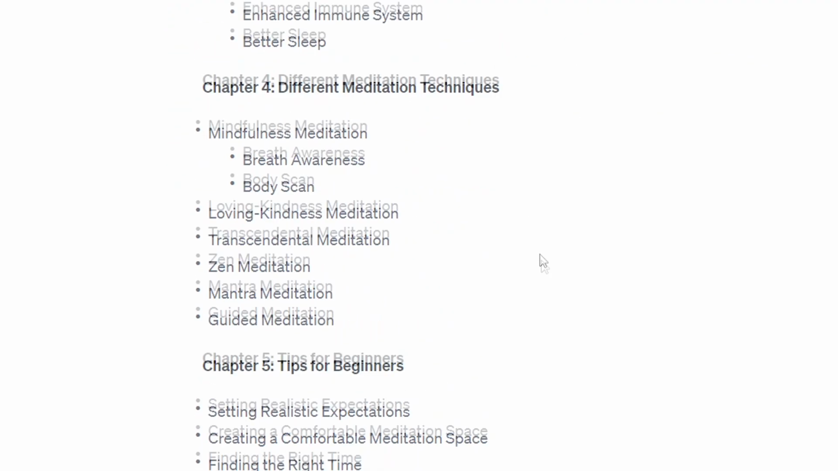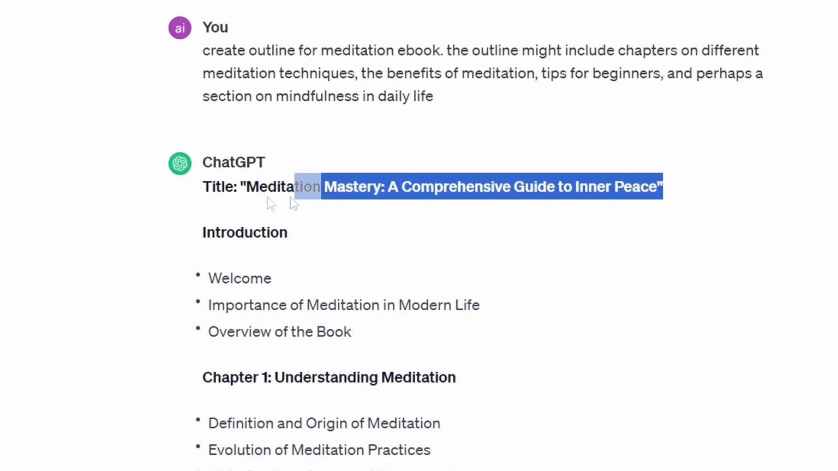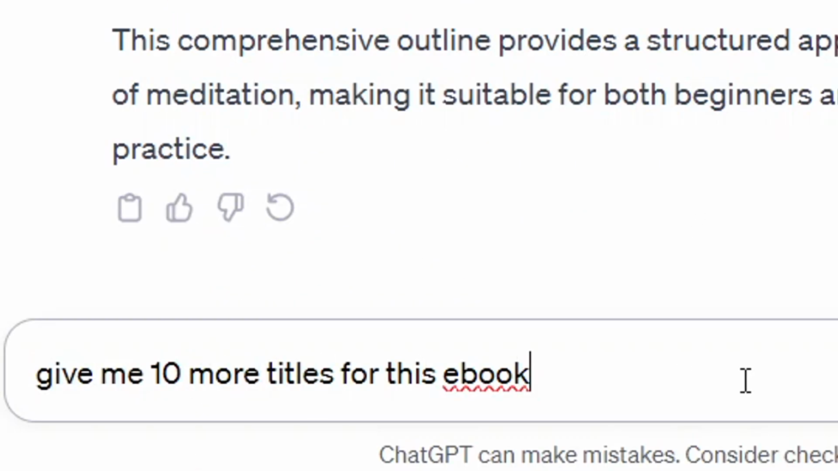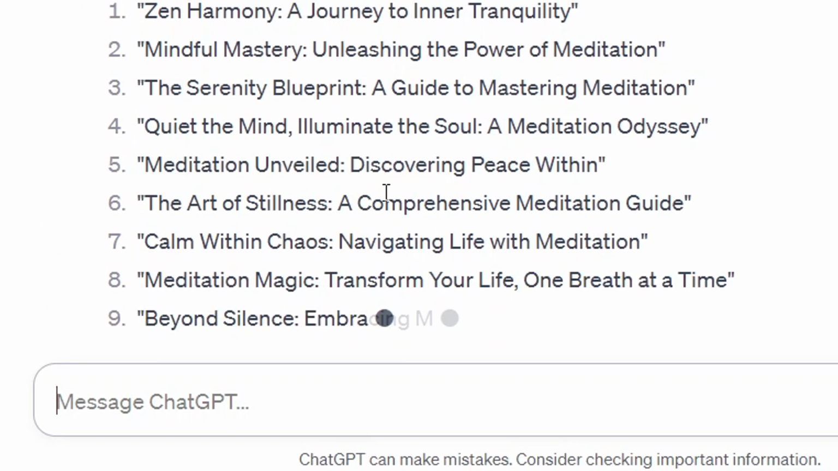We see that ChatGPT generated the entire table of contents for our ebook, including the title. We can check what other titles ChatGPT can offer us. We choose the one that interests us the most.